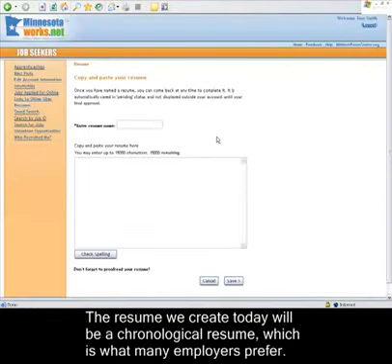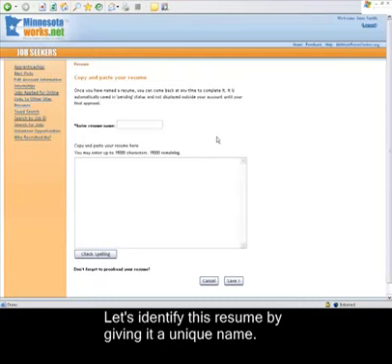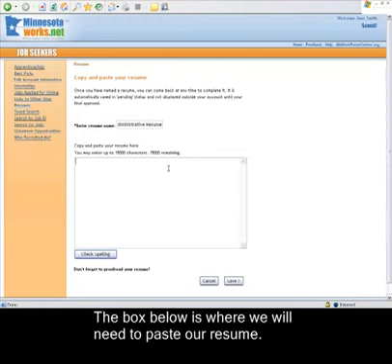The resume we create today will be a chronological resume, which is what many employers prefer. In Minnesota Works, you can save up to 5 resumes. Let's identify this resume by giving it a unique name. The box below is where we will need to paste our resume.